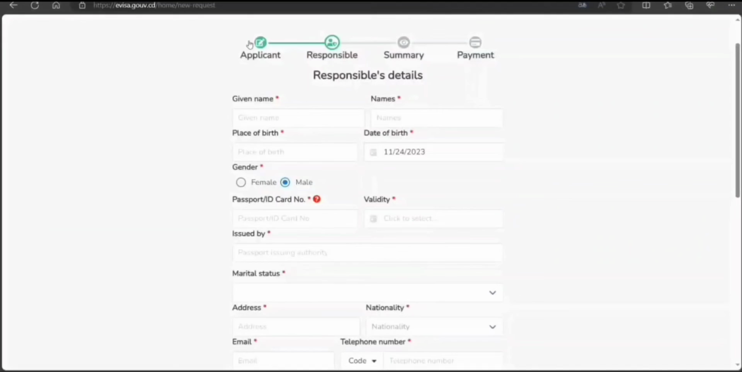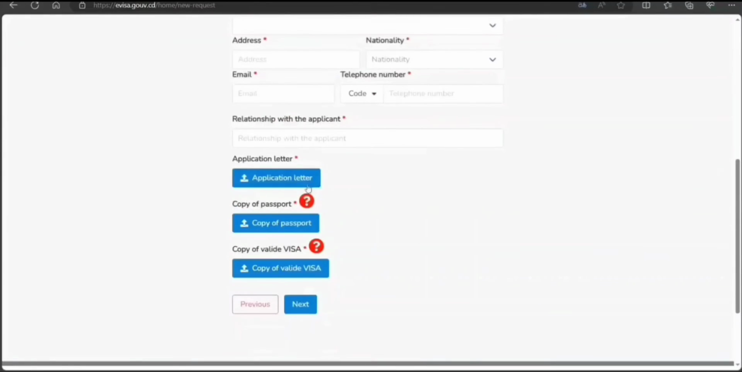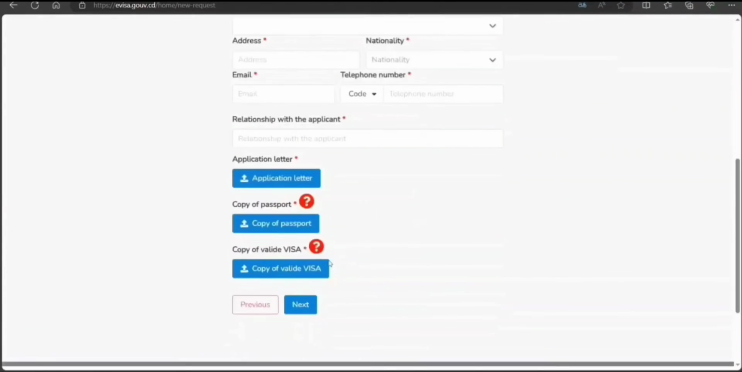To cross that page for the applicant, now is the responsible page. So provide those details. You can see similar details have been asked. Application letter, copy of valid visa, and if you have any doubt, you can provide that information.